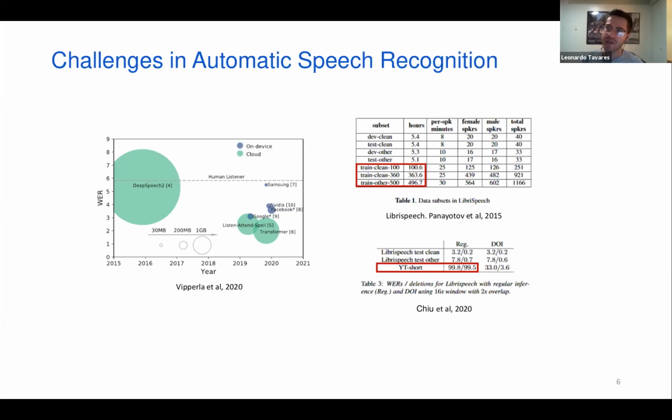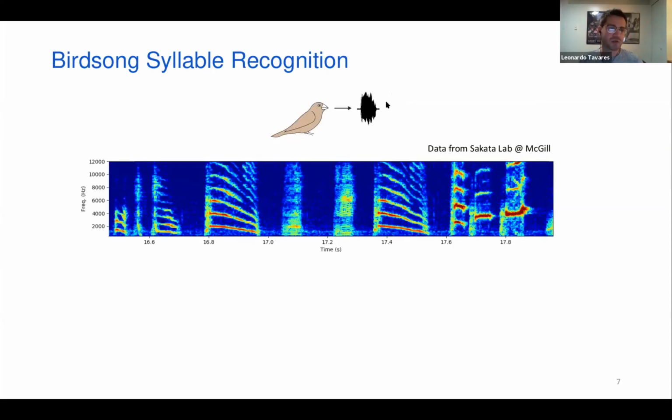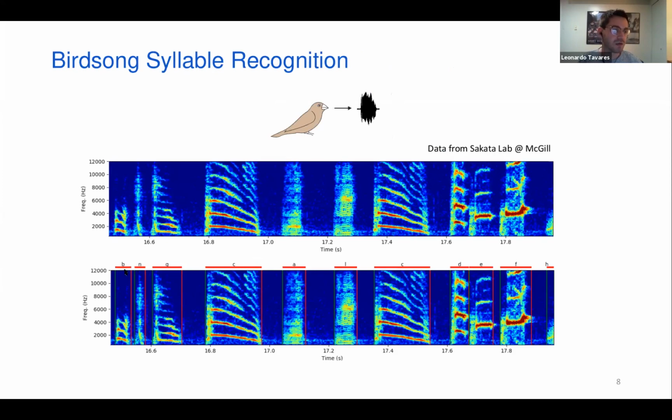Now, speech is a rather difficult problem, so we're going to switch to a simpler one, which shares some common features with speech, but that is birdsong syllable recognition. Here I'm showing the song of a Bengalese finch, data from the Sakata Lab at McGill. And now our task is to go from this to this: an annotated version of the spectrogram where we have the start of each syllable and also the class of each syllable marked. All right, so that's our goal.